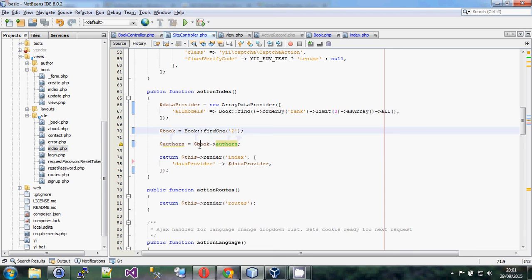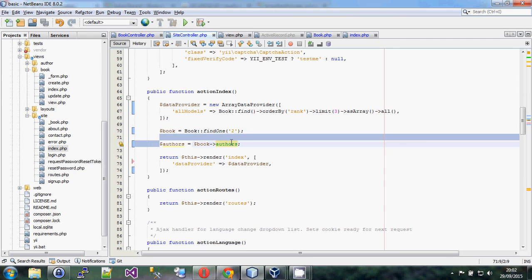When I then call book authors, it will send a second SQL statement saying select star from authors where book ID equals 2, or however it builds up the SQL. But it's going to do that in 2 stages. That's what we call lazy loading. Lazy loading is usually a good idea because if you're not going to use that information, then you're not going to load it.